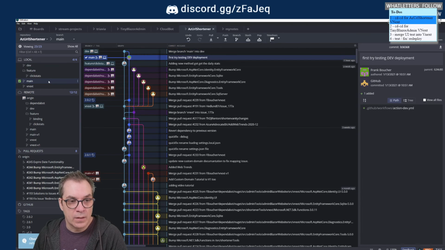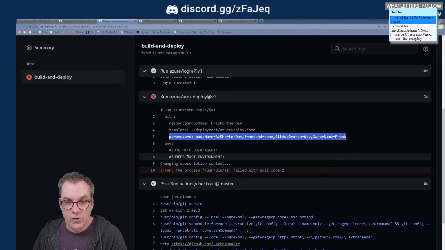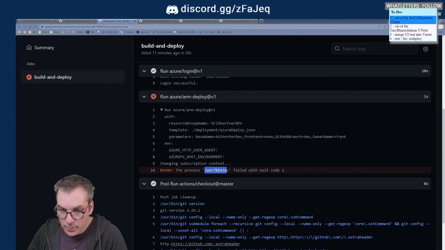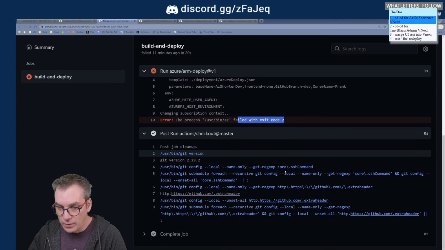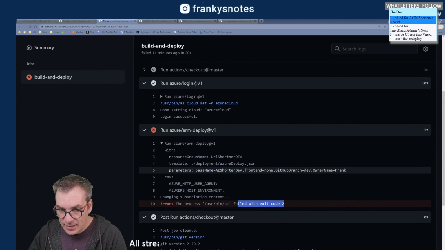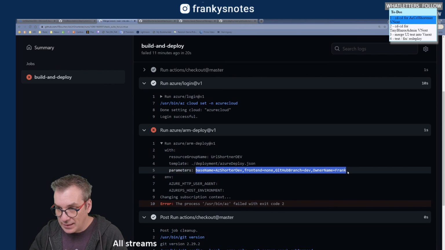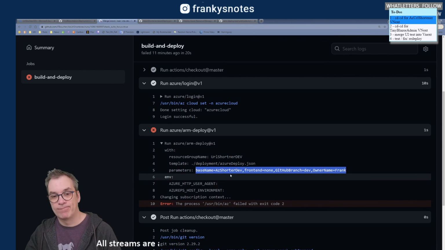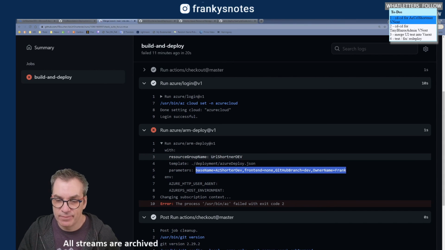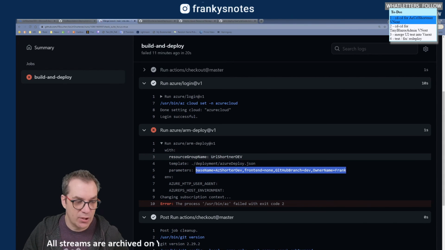So I'm assuming, so error: process failed with exit code 2. I have no clue what that means. Is it this? Doesn't like that? Maybe I should have used a parameter file instead. Maybe I should do that.